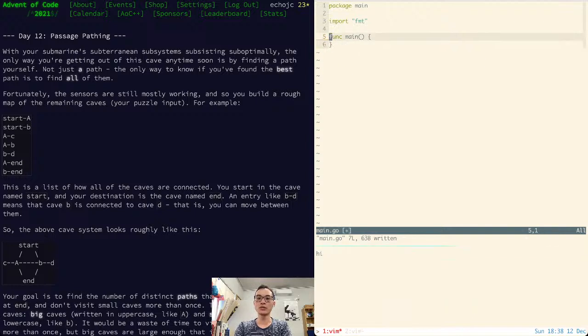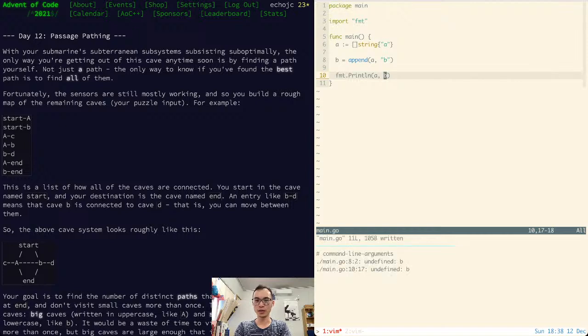Cool. I just do know that you get this really weird behavior with slices where, say I have A is this, right? And I say B equals append to A. If I print A and then B, what do I get? Okay. It's not the weird thing that I thought would happen. What if I did this though?